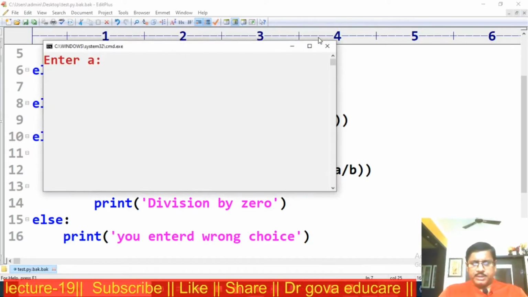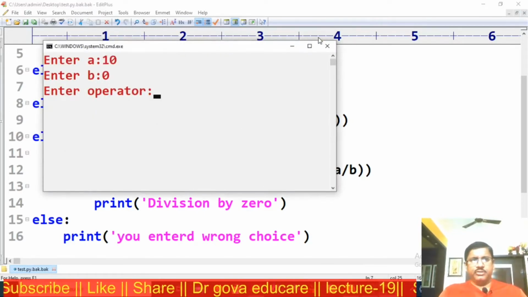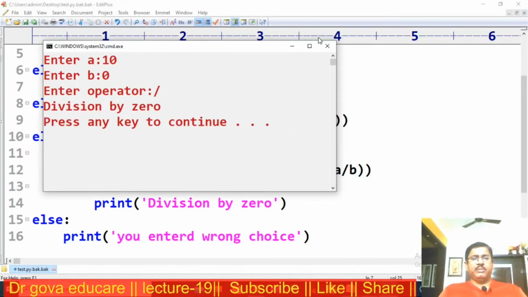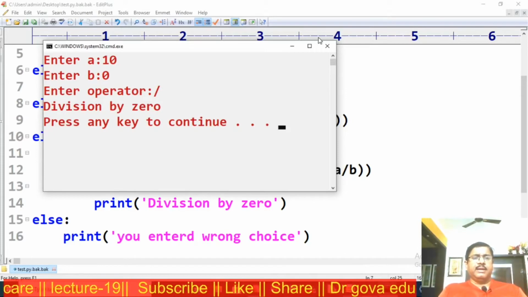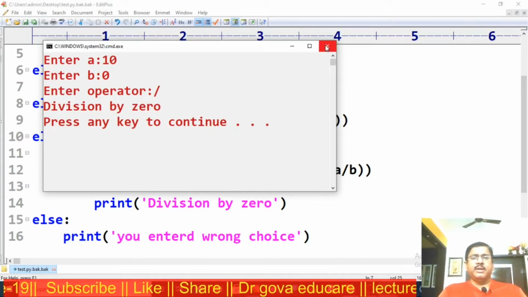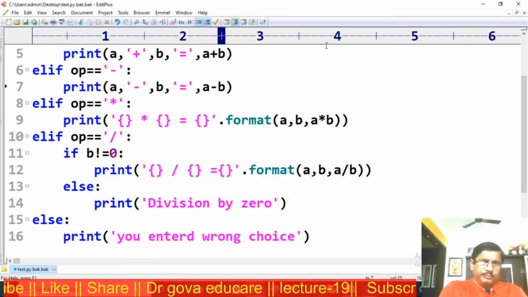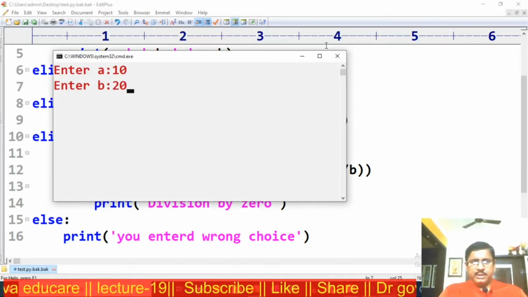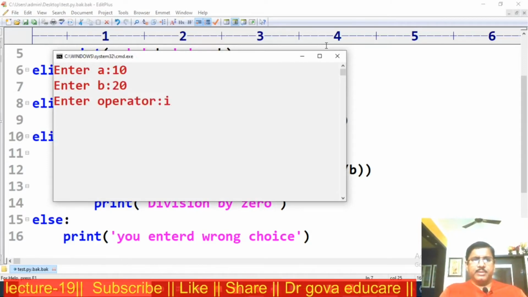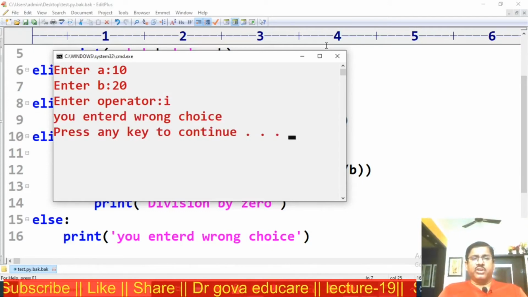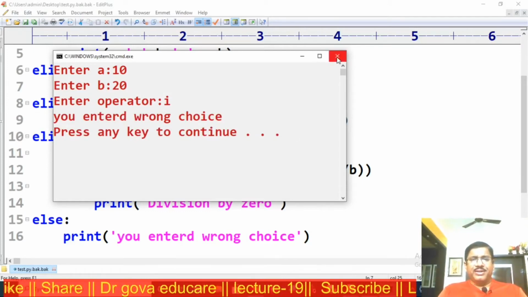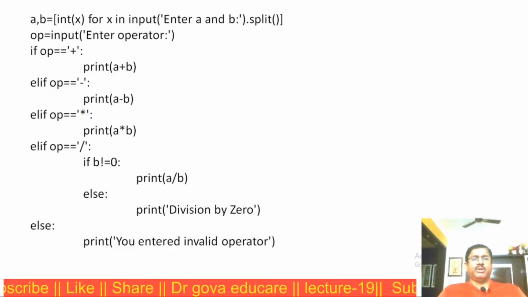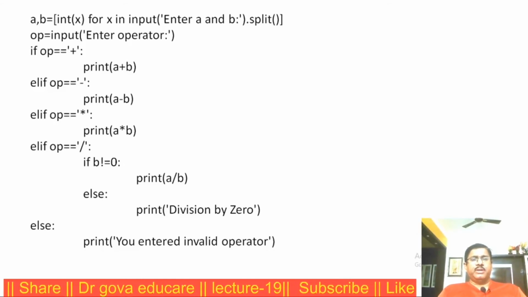Now I entered 10, assuming B is 0, enter the operator. Now division by 0, we get an error. Enter a non-zero number. Next, enter 10, 20. Instead of an operator, I am pressing I. You entered wrong choice or wrong operator. Now this is the simulation of a simple calculator. Now this is the program. I am going to stop here. Thank you.